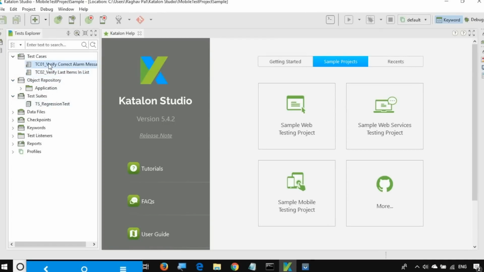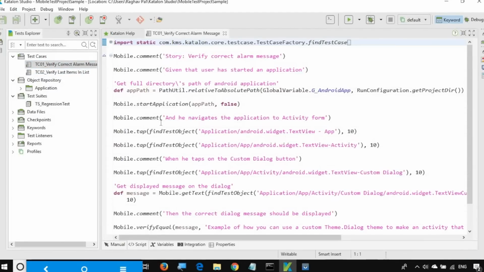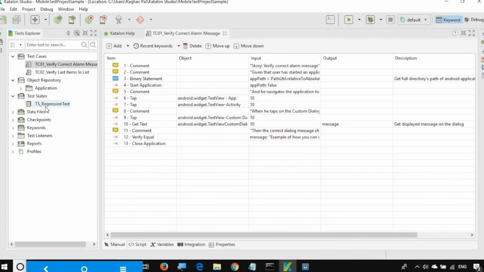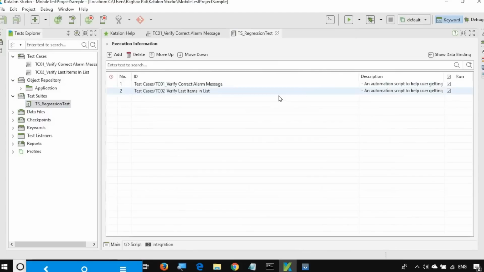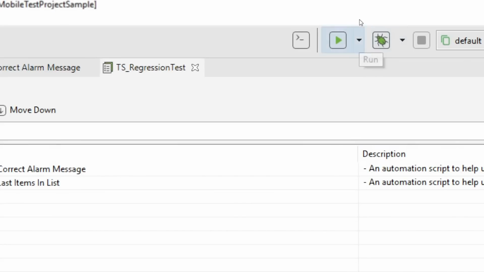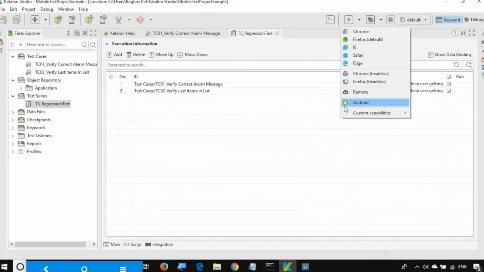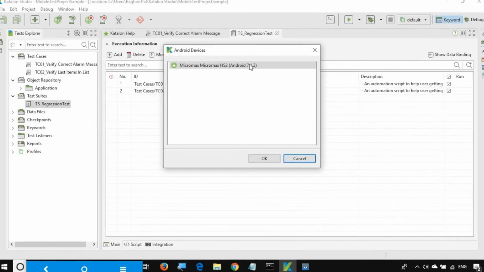If you go to the test case, you can see this is a mobile test case. I can go to the script mode and I can see some of the mobile keywords as well. And then here we have a test suite. So what we are going to do is run this particular test suite. At this moment you will go to this run button and this drop down, go to the Android option and click here, and here it should show you your Android device.